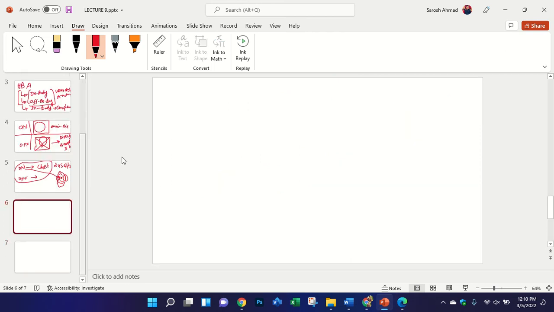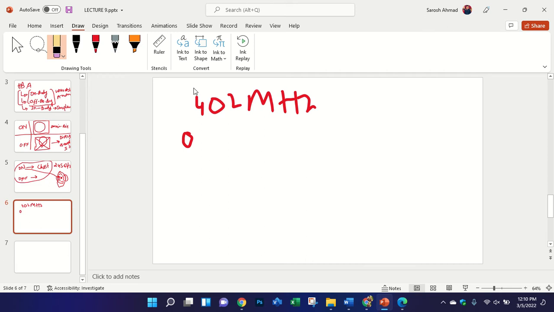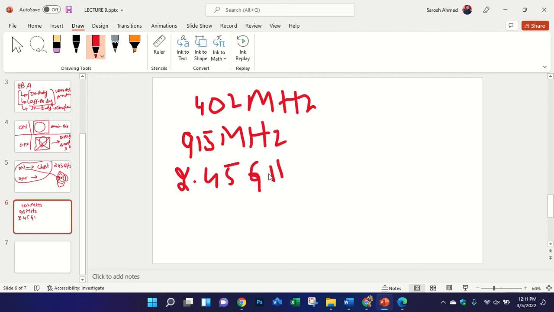Okay, what are these frequencies? The first frequency is 402 megahertz. Okay, this is the first frequency that can be utilized for the human body application. The second one is 915 megahertz. I mean the most commonly used frequency bands. The third one is 2.45 gigahertz, and the fourth one is 5.8 gigahertz.